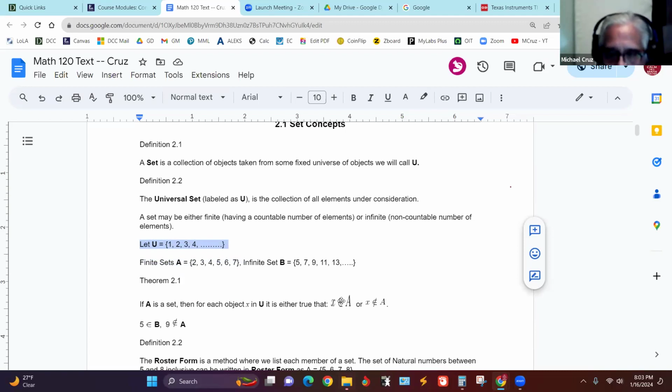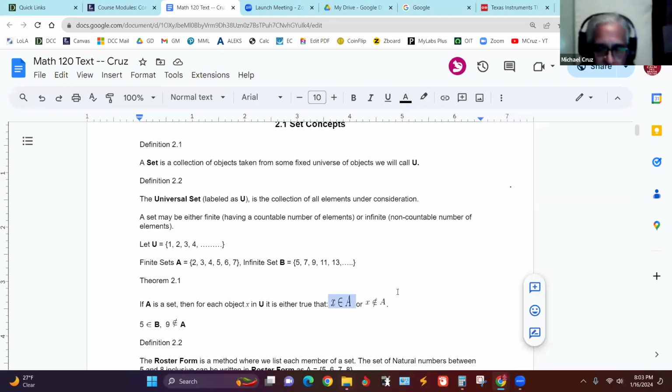This little symbol here that looks like a pitchfork, that just means that is an element. So the way we would read this is x is an element of a set A. And then if it's got the line through it, that means it's not an element.